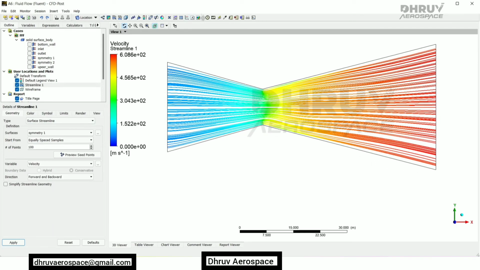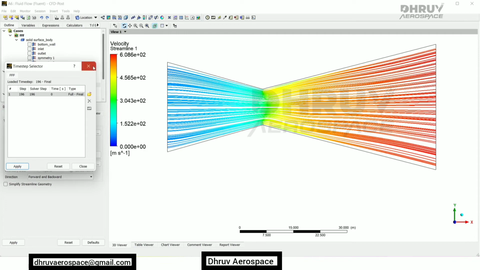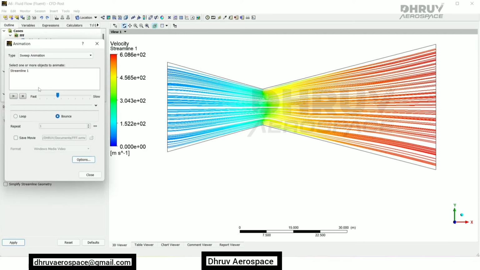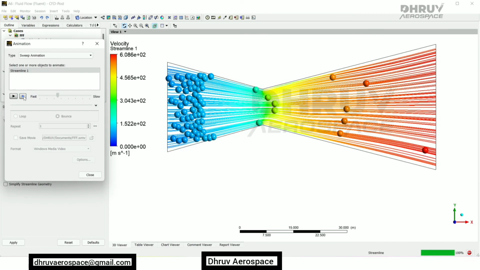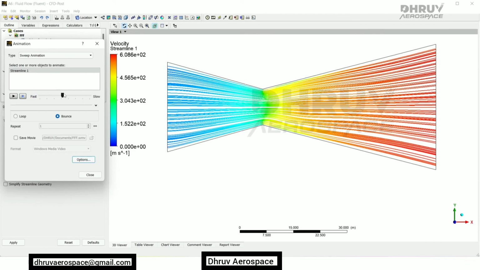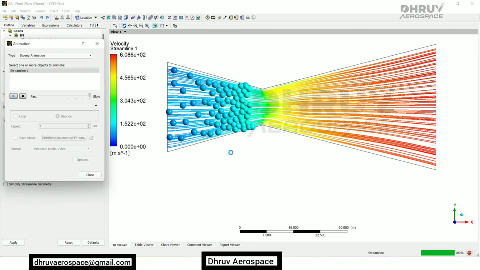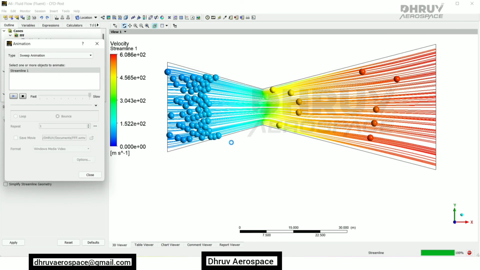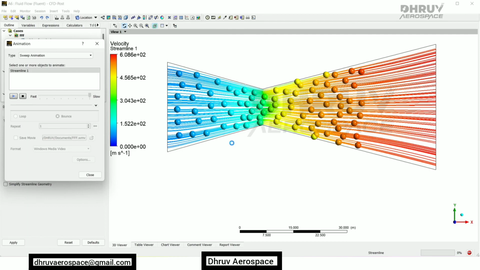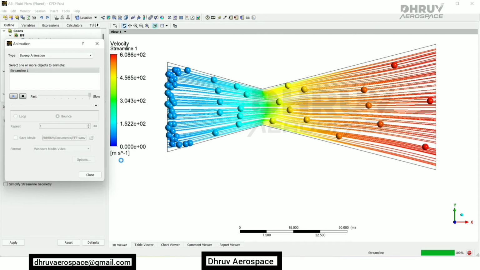To animate these lines, go in the animation section here and just select the streamline and press the play button. Okay, so we will decrease the speed to visualize better. Now press on the play button so we can see our beautiful simulation. Like this you can do the animation.